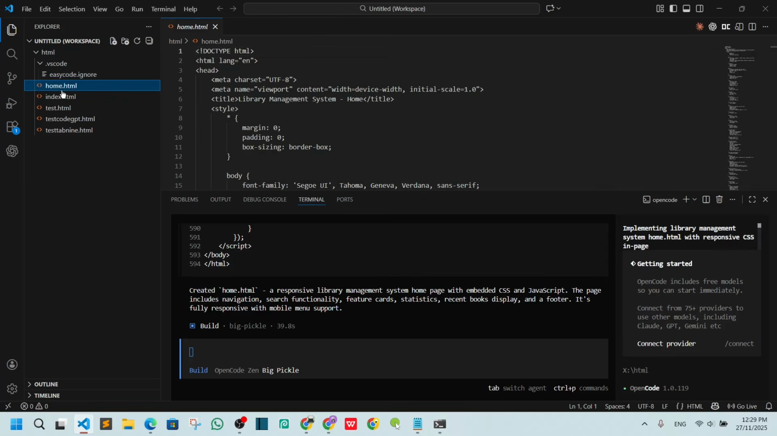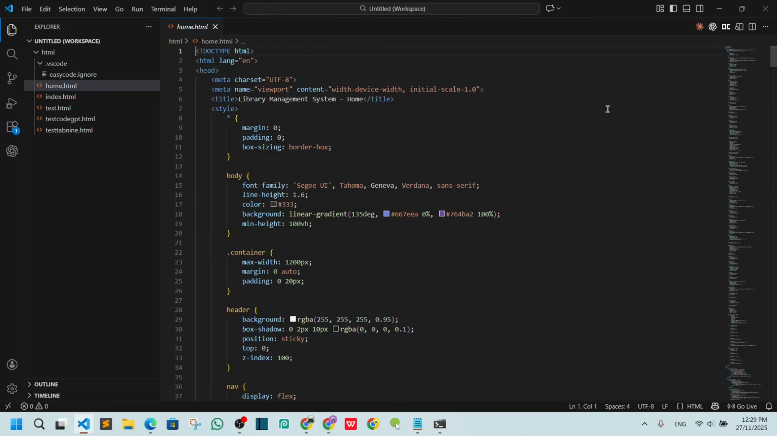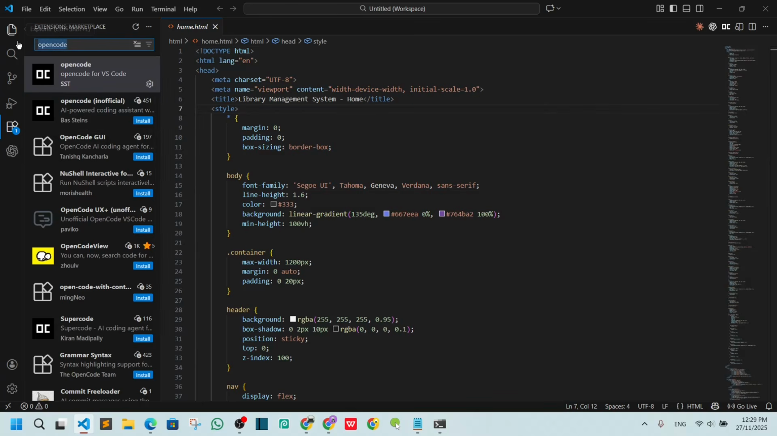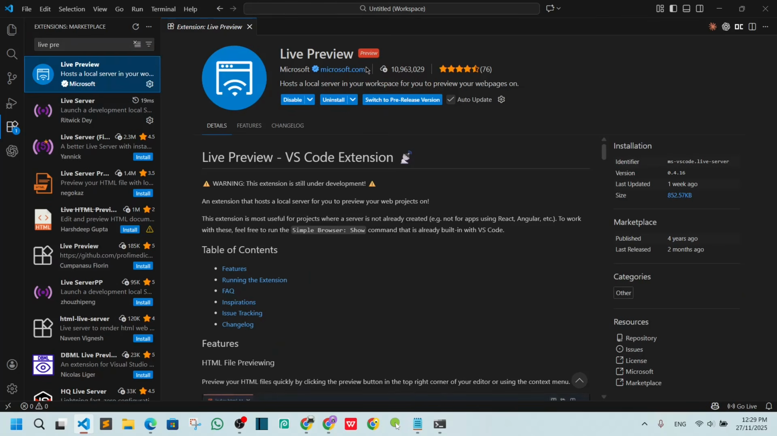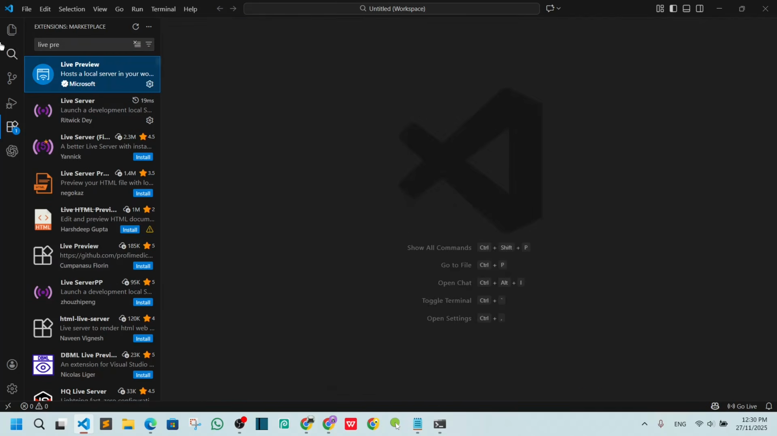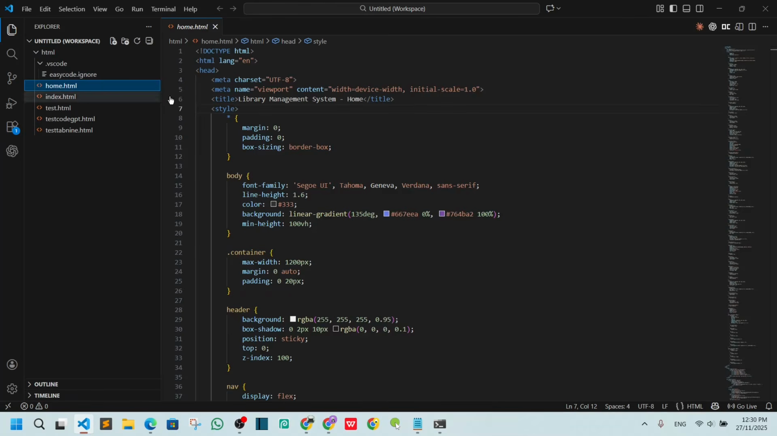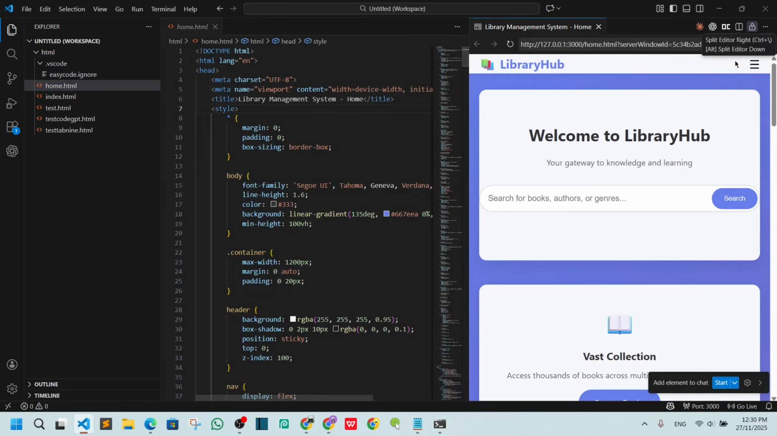So here you can see we have home.html. Now if you want to see the real-time output, what you have to do is go to the extensions and type here live preview. Here you can see this is from microsoft.com. So you just have to install it, and when you install it, if you go to the file and click the show preview button, you can actually see the output.